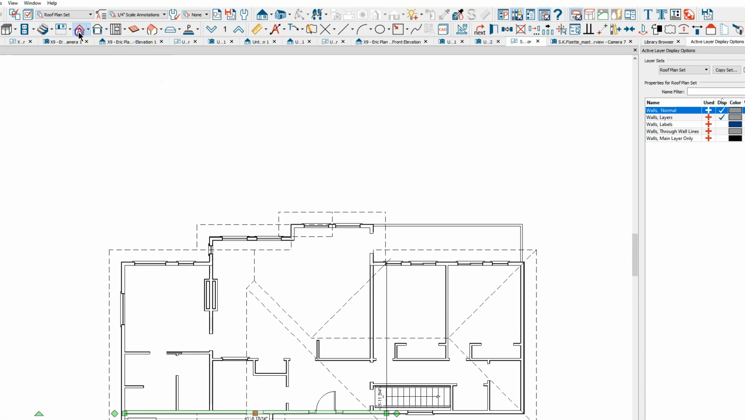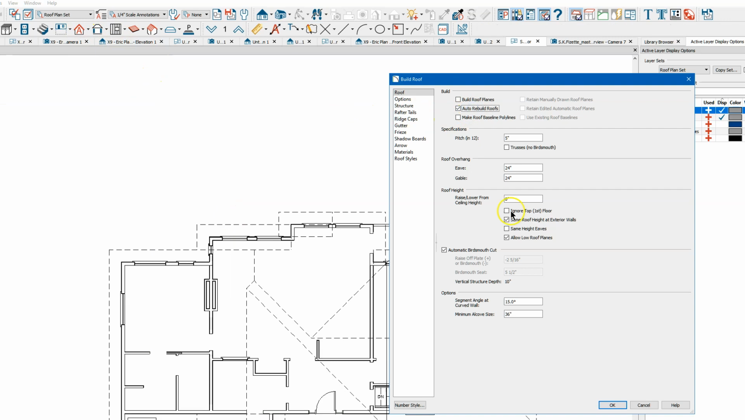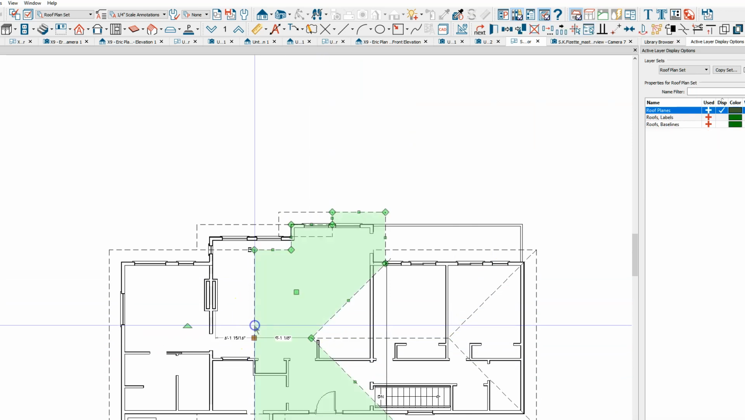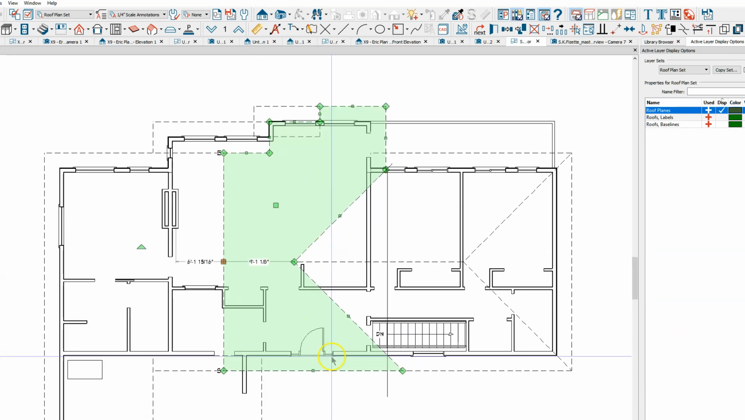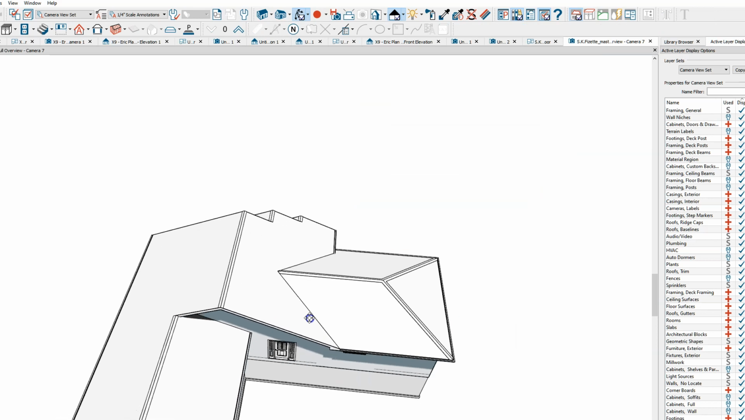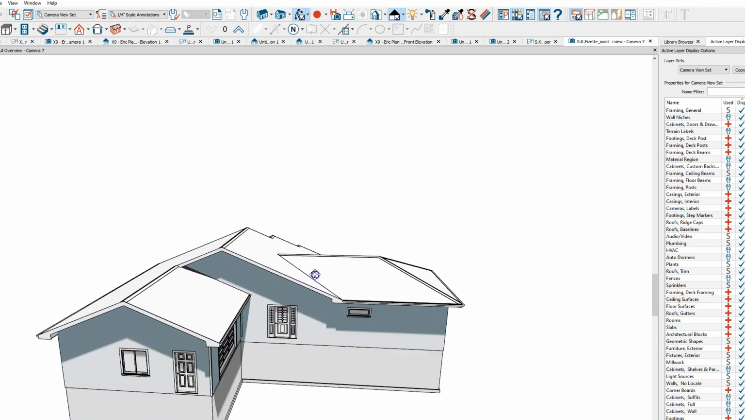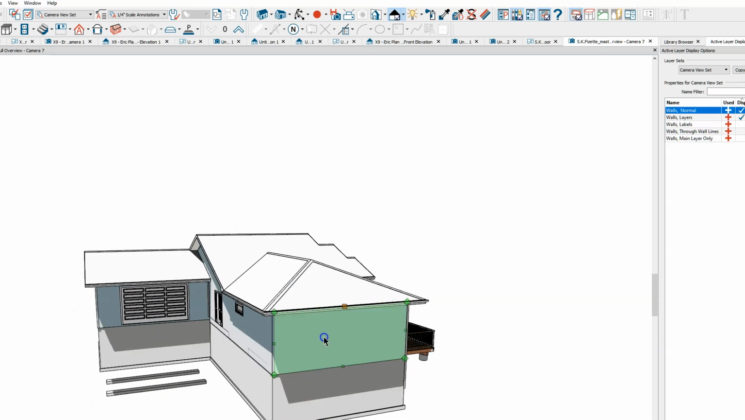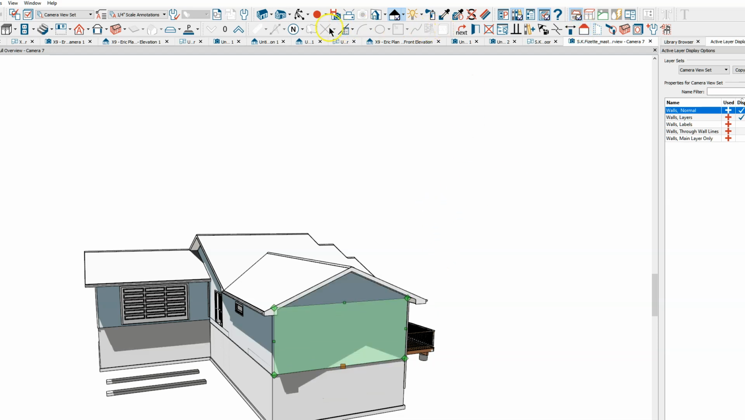And then we'll go up here and we'll turn on auto rebuild roofs, say OK. And you can see by the layout here that auto rebuild built the roof correctly. So we'll go over here and take a look, and there's your roof. Just looking at this, I'd say that needs to be a gable wall too.